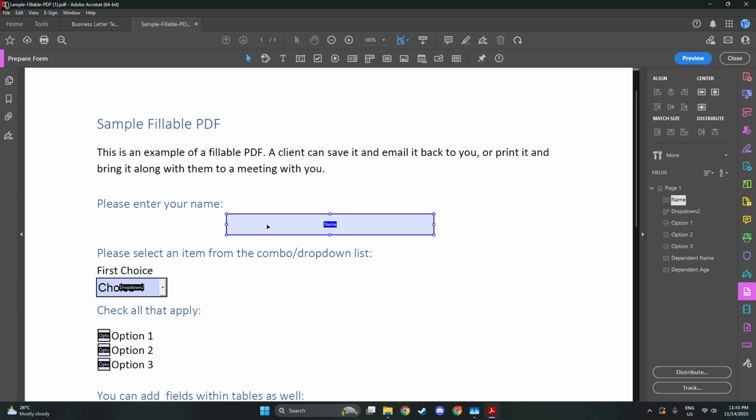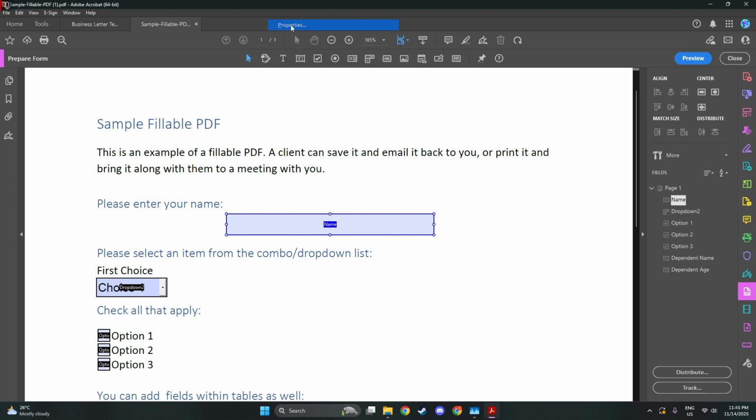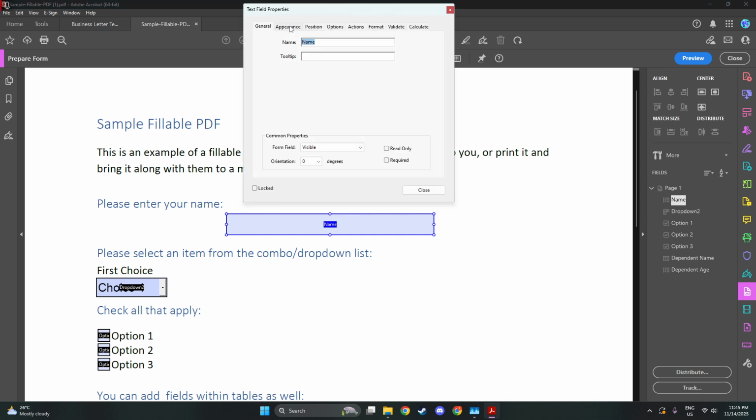Once you've chosen the field, place your cursor on it and right-click. A context menu will appear, offering a variety of options. You should click on Properties, which will open a new dialog box. This is where you'll make the necessary changes to your field settings.